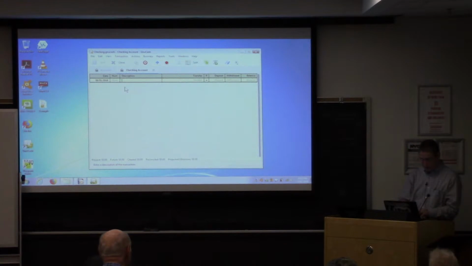And then we can just start putting in, I'll start the checking account here. Since we don't have anything in there, put in the balance forward, just to start with, because you've got to have a balance in the checking account. Equity opening balances.